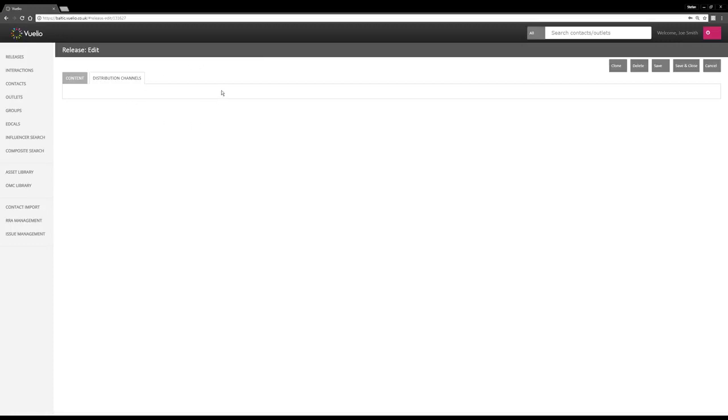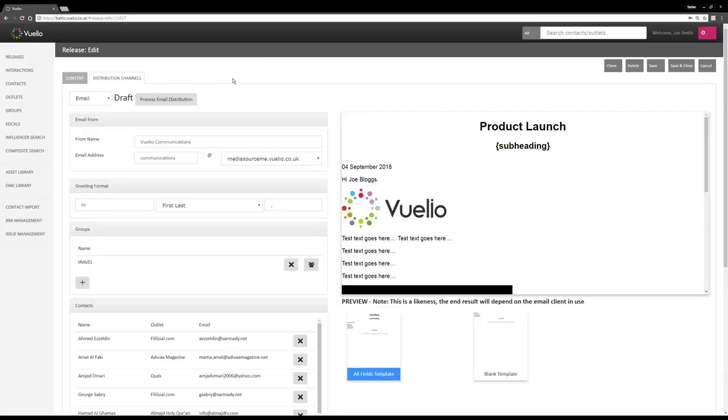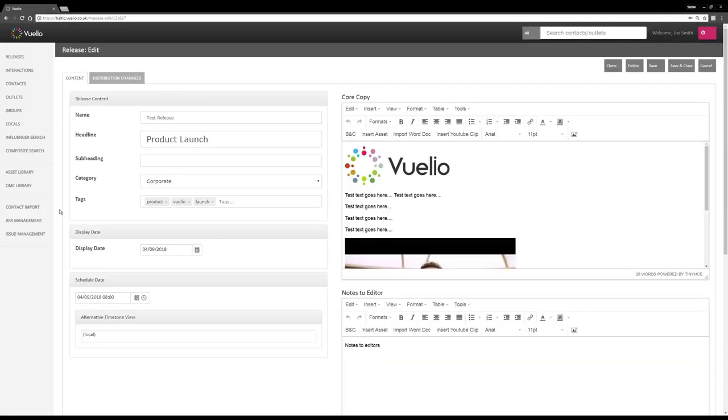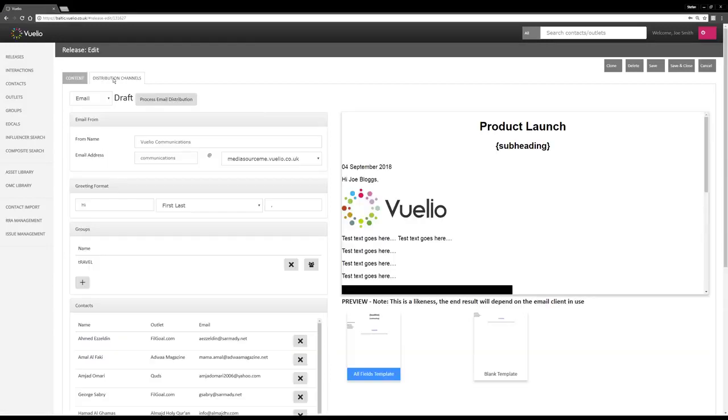this will then give us an option to process the email. So as we can see at the top here, process email distribution will send the release out. Now this will either be straight away, or if we go back to the content stage, we can see this will actually be sent out in the future on the 4th at 8 AM. So we can click process. There is the option to then cancel that before that time, but if it is sent out immediately, obviously you can't undo that or recall the email, so do be careful.